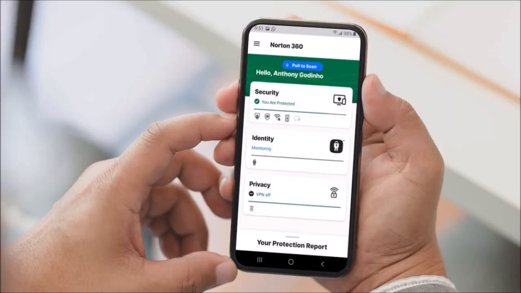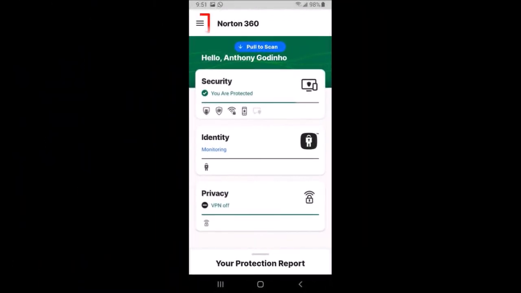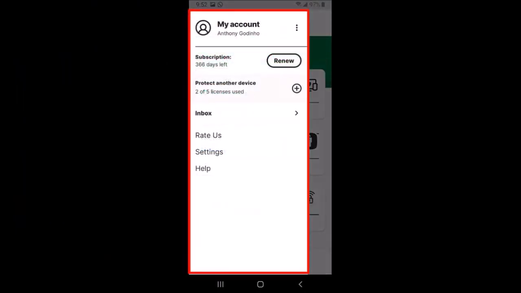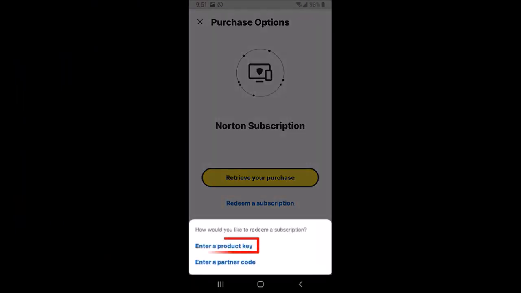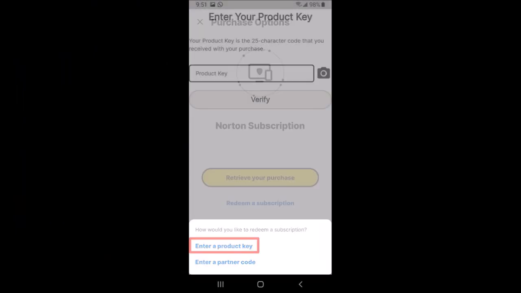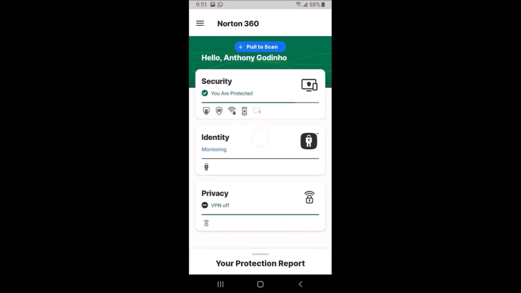So open the Norton 360 app on your Android device, and then tap on the Hamburger icon in the top left corner, and in this left side panel, tap on the Renew button. You'll see this screen. Tap on Redeem a Subscription, and on this screen, choose Enter a Product Key. Then enter your product key into this box, and then tap on Verify. Let it finish the verification process and it'll bring you back to this main screen, but that's pretty much it.